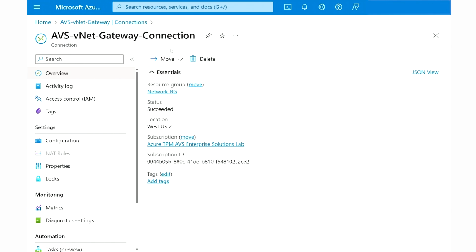And now with these components, I have AVS, with some workloads running inside of it. I've got an ExpressRoute circuit that is connected to a VNet gateway of type ExpressRoute, and I have a connection that is connecting it all together. So at this point, once I have this initial plumbing, I have a path to communicate between the workloads in my AVS private cloud and Azure services.